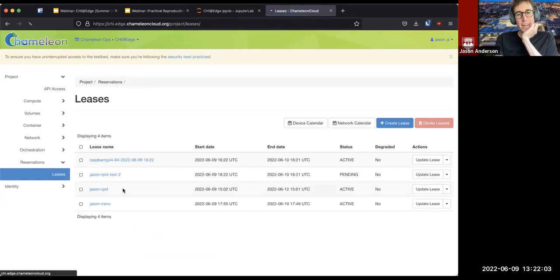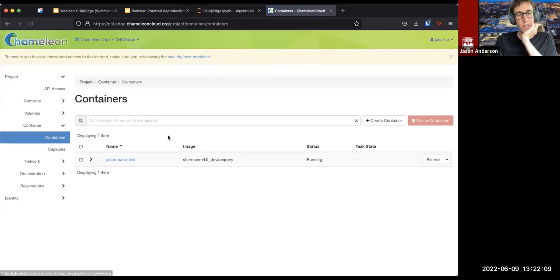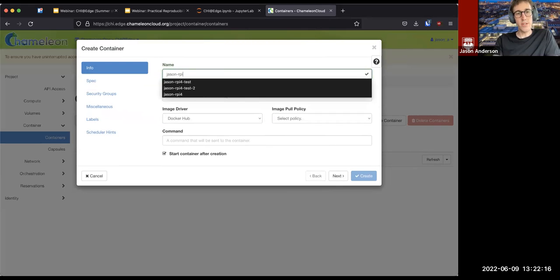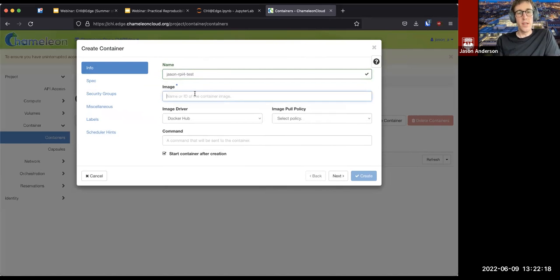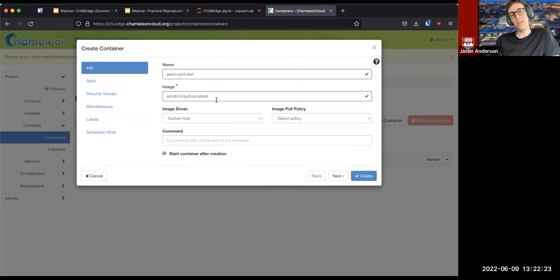Once the lease becomes active, there we go, I'm able to actually use it to launch a container. So that's what we're going to try doing now. From the container section, I can just do create container, just do JSON RPi4 test. Like I said, you can use any Docker image that's on the Docker Hub, the public hub, but you can also bring private registry images. I'm not going to show private registry images right now because it takes a little bit extra setup, but we have documentation for how to accomplish this.